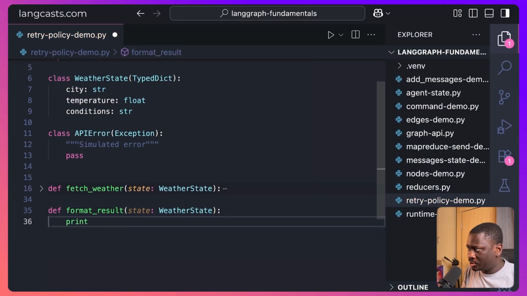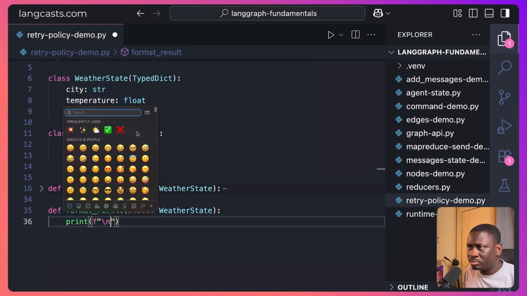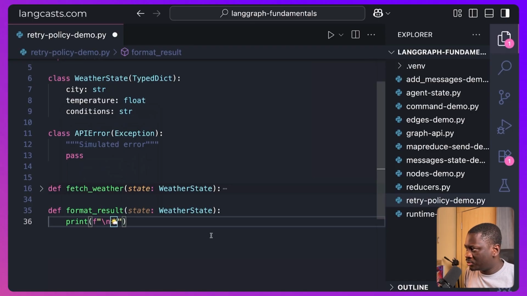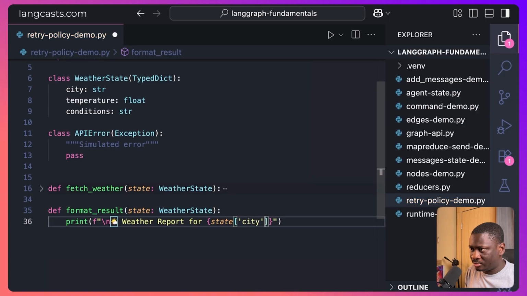So first I'm going to print f, I didn't put the brackets. So f string, new line, and we'll say weather. Yes, I want an emoji here, so I'm going to just come here. I think I should have that here. Emoji, so I'll put it here. Yeah, this will be cool. So yeah, we'll say weather report for city.